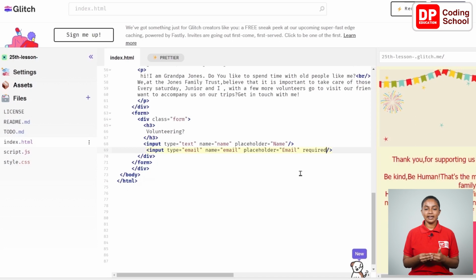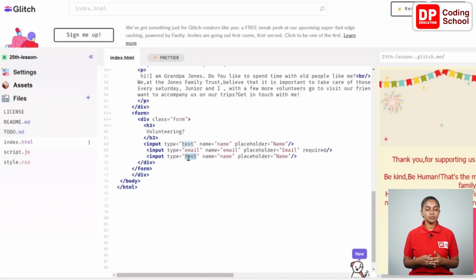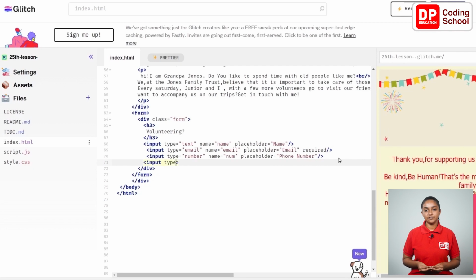In the 70th line, enter the text box to add the phone number. After opening the input tag, inside the tag, type equals double quotation, number is given inside it. Next, name equals double quotation, num is given inside it. Type as placeholder equals double quotation, phone number inside it. Now apply the / and close this tag. Now let's create the submit button to submit this data. For that, I open the input tag in the 71st line and inside that tag, type equals double quotation, submit is given. Now apply the / and close this tag.